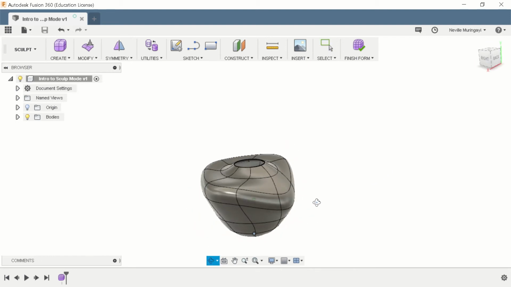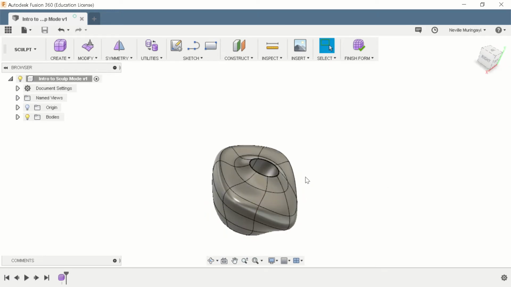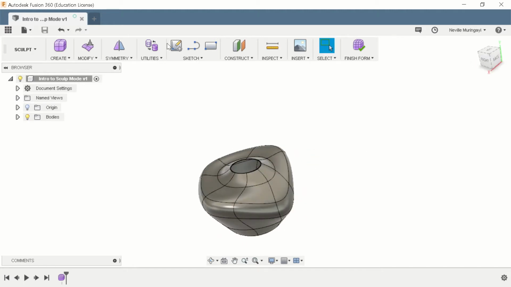It's almost like someone took a piece of clay and molded it into a shape like this. How would you replicate that using Fusion 360? And that's basically what Sculpt mode is. You can sculpt your primitives into a shape that you want, that you desire. So I'm gonna go ahead and show you guys how to start that.